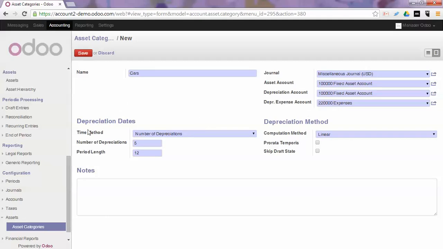As a time method, we will choose number of depreciations. We will depreciate the car during 5 years, and we will use a period length of 12, meaning that we will have 1 depreciation entry each year. If you want to depreciate your car, for instance, over 5 years, and you want a depreciation entry every month, you should specify number of depreciations, 60, and period length of 1. The computation method for cars can be linear or digressive. In this case, we choose linear.